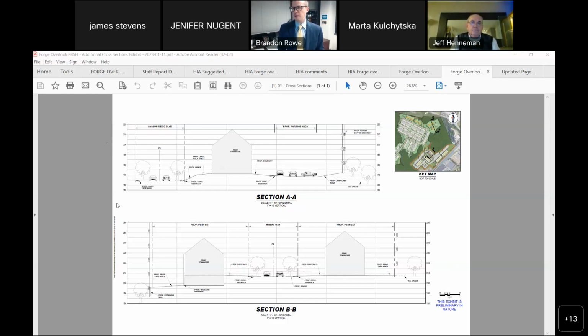And then finally, from an architectural design standpoint, the main comment was related to providing additional detail on the sections and the topographic change and how that relates across those buildings. And I've presented those. But does that touch on it, Jennifer?